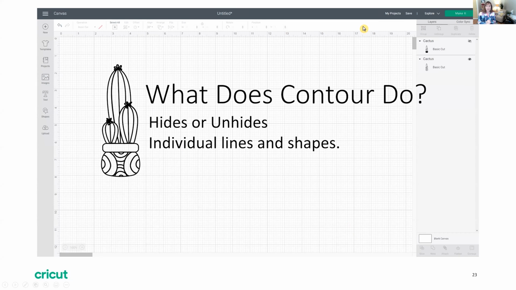Okay, so then another image on another action item down here. Your 4th action icon is the contour item. Now, contour will hide or unhide individual lines and shapes within an image. So you have to have space within the image, cut lines within the image for the contour icon to activate. If you just have a solid circle, there is nothing to contour. But in this image here, all these little pieces are contourable.